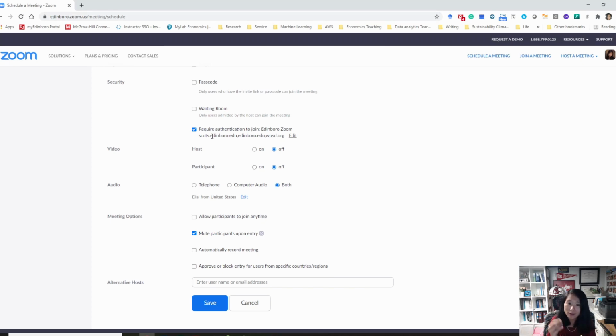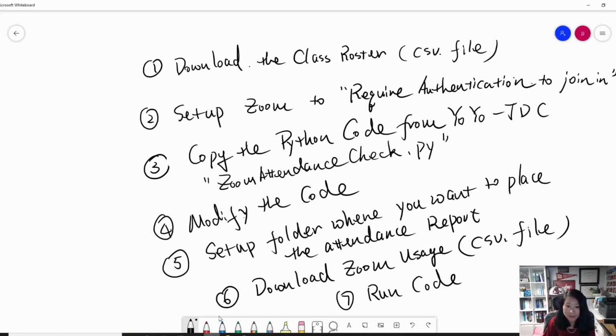And later on, when I show you the code, we are matching the students not based on their name, but based on their email. Okay, so this is the second setup. That's when you set up your class before the semester starts. When you set up your Zoom class, that's the box you have to check. Okay, so this is the second step.